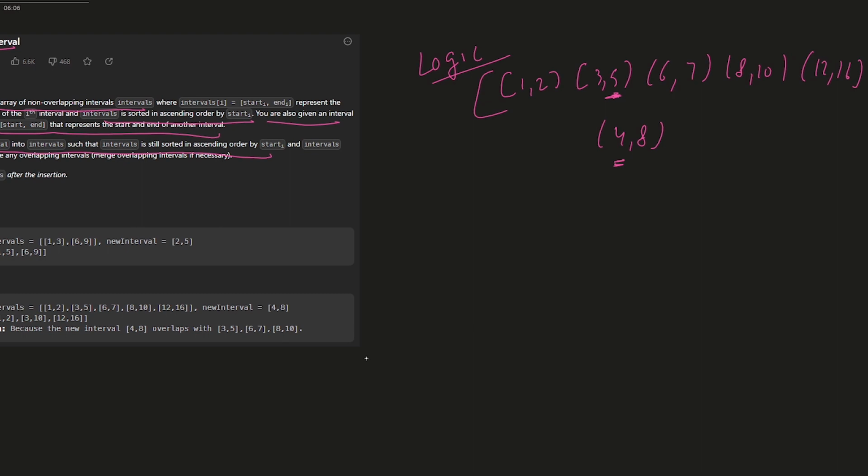Now guys, it may be the case that it comes in between, so we have to check that value as well. We check the first value: is the first value greater than the last value? No, the first value is smaller than the last value. That means it is overlapping. Now we take the minimum value for starting this interval. Between 3 and 4, which one is minimum? 3 is minimum.